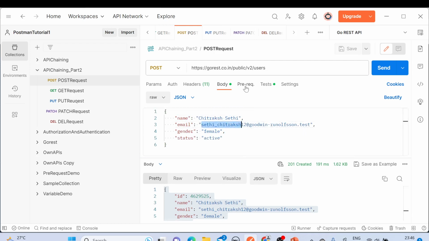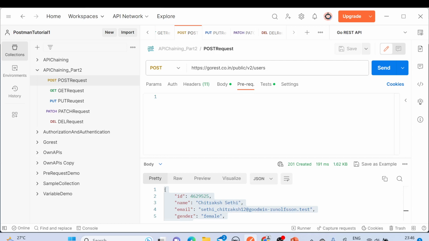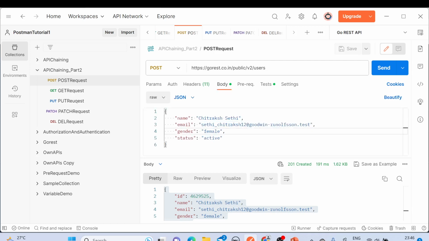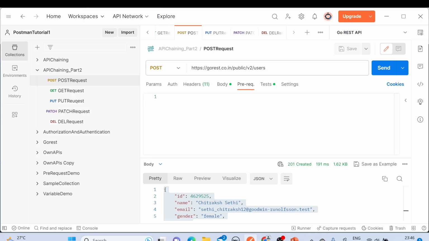There is a tab called pre-request script. Here we have to update the name and email, provide them as environment variables, and then update the body. So how do we achieve that? In the math library we have a function called random, and using that we will achieve this.